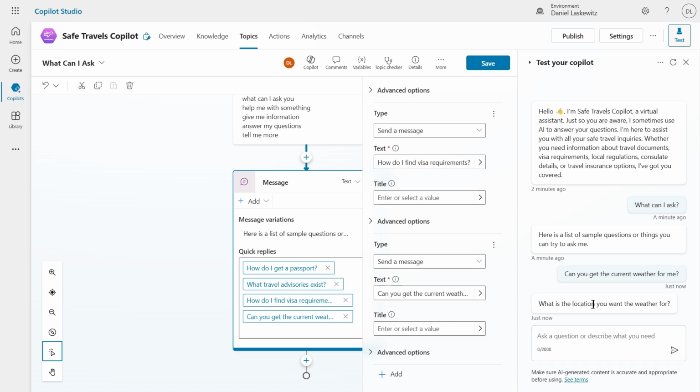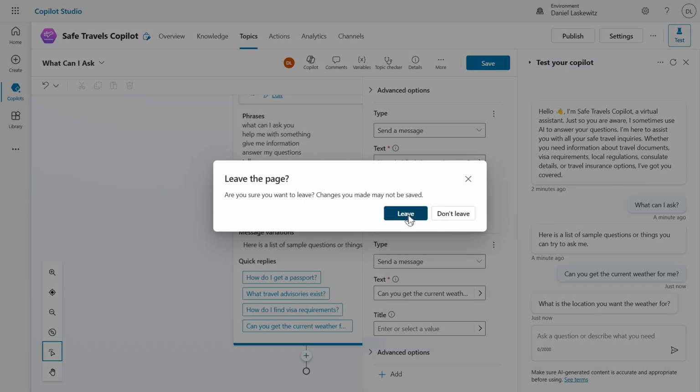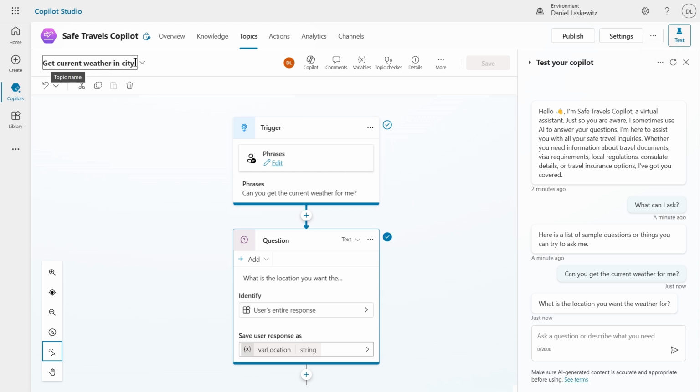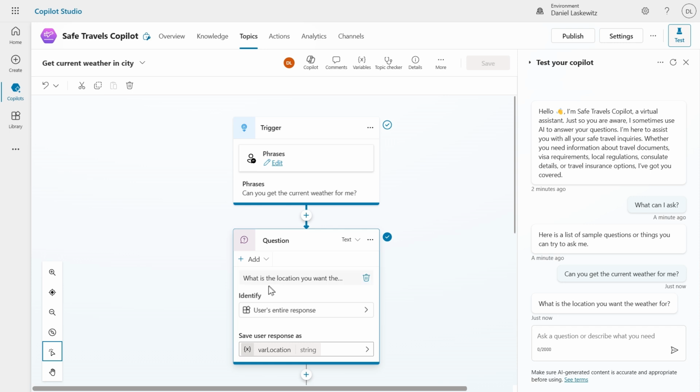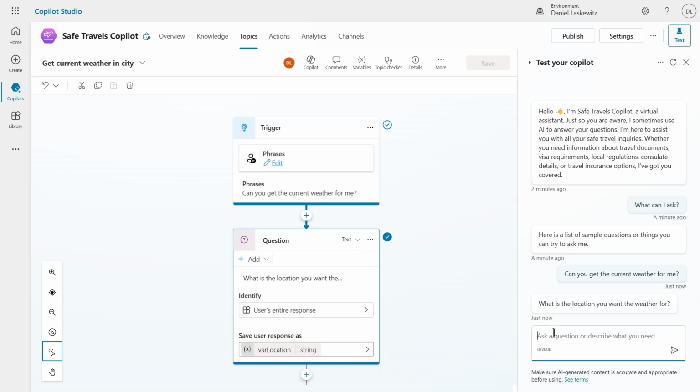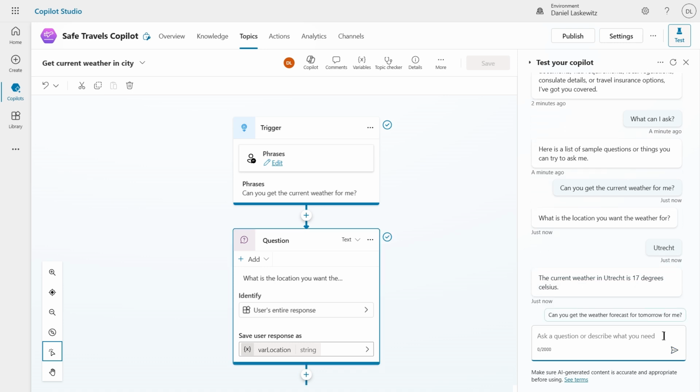When I click on that question and I click leave to leave the current topic, I can see that we are in the get current weather in city topic. And we have a question node here, which has the question that we see displayed on the side. When I answer the question, it will get saved in var location. That's the variable. So when I add Utrecht, which is the city I'm currently in, I can click on send, and it will send this to the topic.